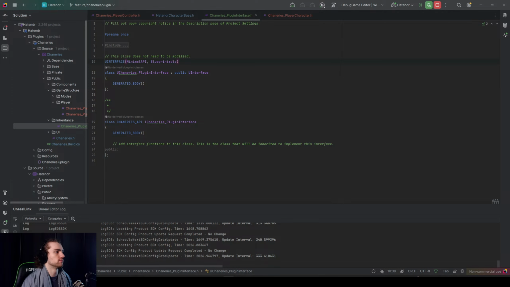Right now, this is plugin interface, and we'll need our project player character to inherit from the plugin player character. We'll need our project widget controller to inherit from the plugin widget controller. So there's going to be a lot of inheritance going on, and I'm going to put it all in here for now, but if it gets too big, I will move it to different interfaces.